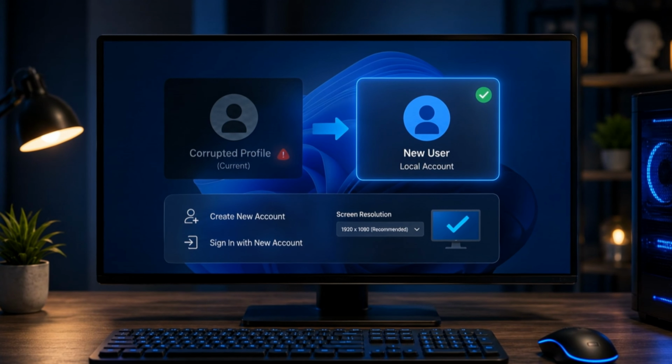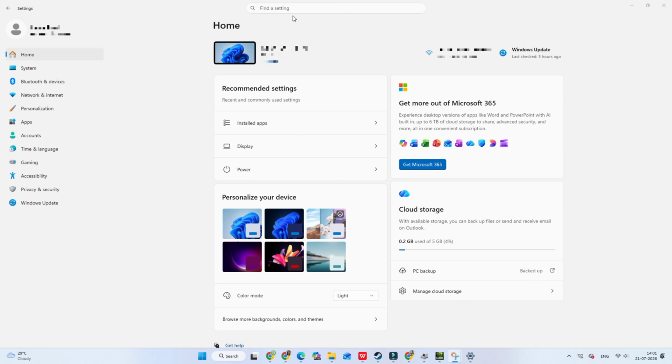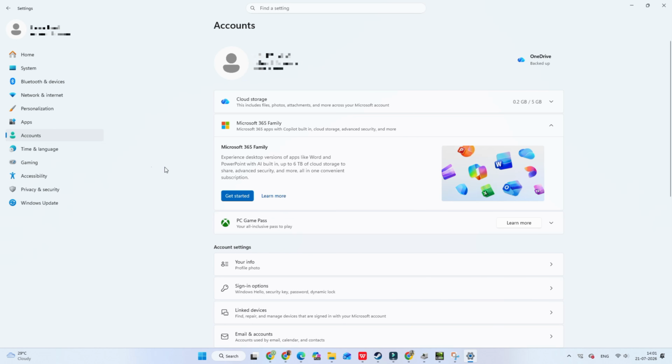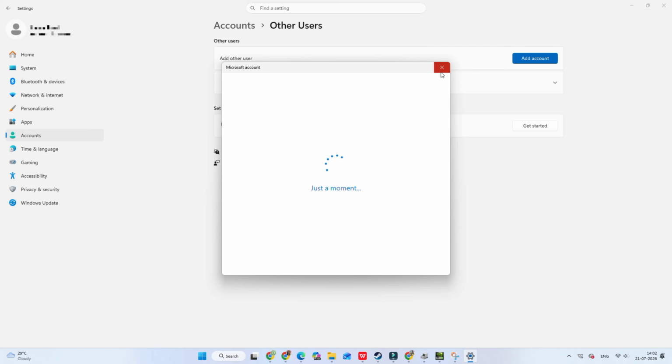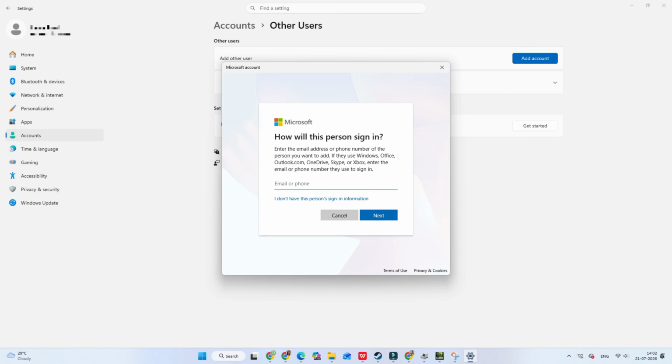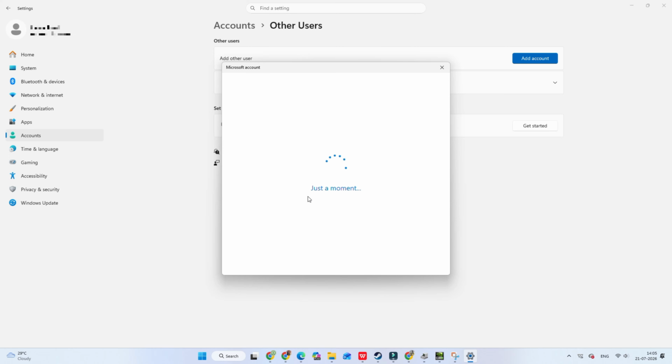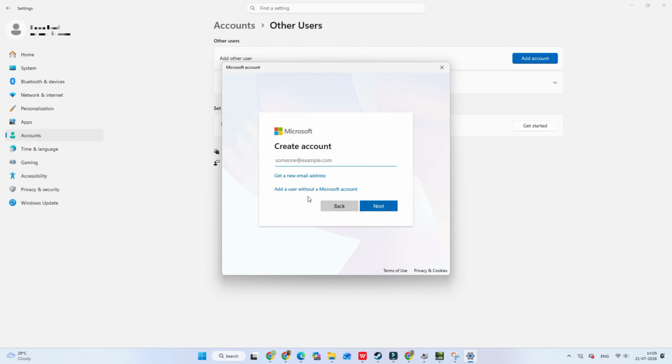To add a new person to your computer with their own desktop and files, open Settings, then click Accounts. Scroll down and click Other Users or Family and Other Users. Click Add Account or add someone else to this PC. Select I don't have this person's sign-in information. Click Add a user without a Microsoft account. Enter a username, password and security questions, then click Next and follow the on-screen prompts. If it works, consider migrating your files to the new profile.